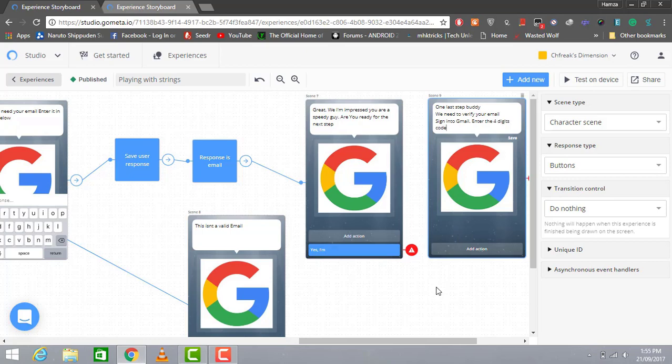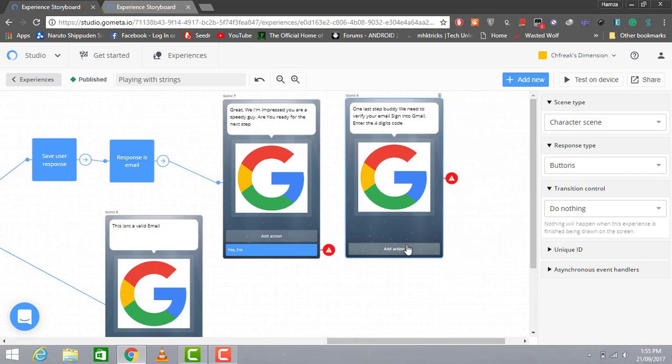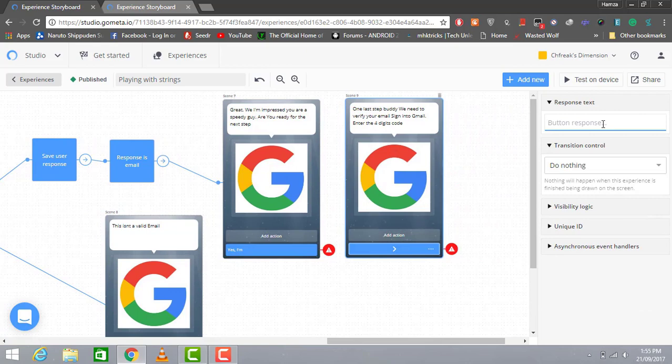Okay, so I've written one last step. So we need to verify. No, I'll change that. No, the four-digit code. Okay. Okay, let me check my email. So I've written, okay, let me check my email.